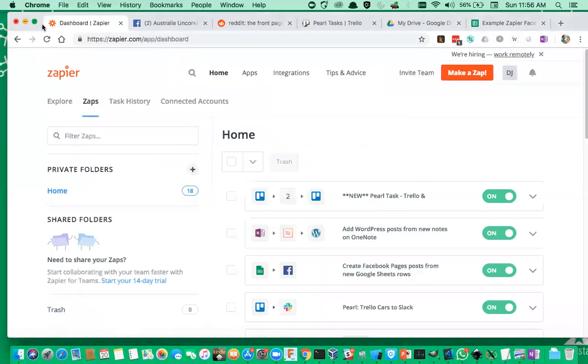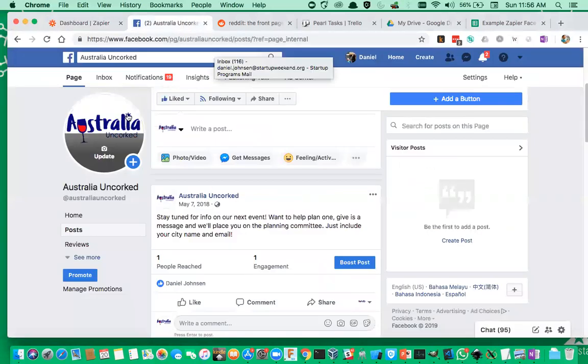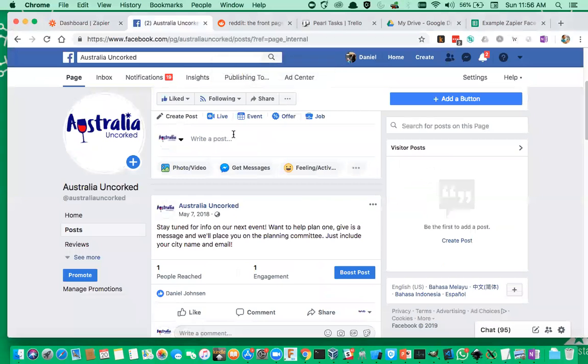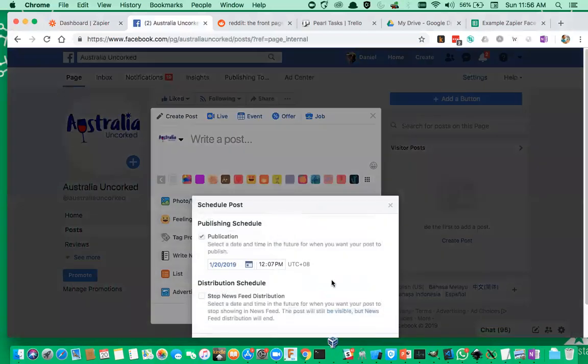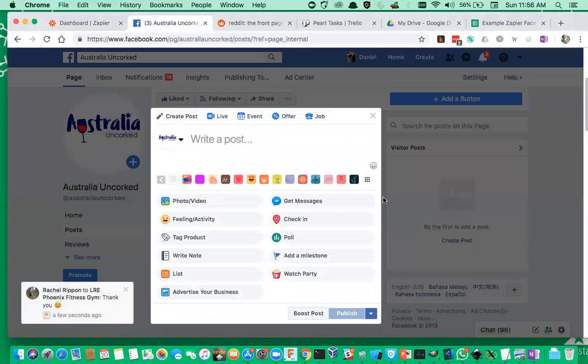What's another one that I use for personal stuff? Facebook, if you do some automated stuff, you can come over here and, at the bottom, a lot of people don't use this, but you can click this down arrow and click on schedule. That's really good because if you spend what you think is going to be 10 minutes on it, you're actually going to spend hours.